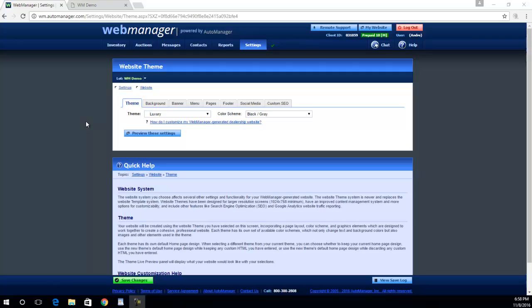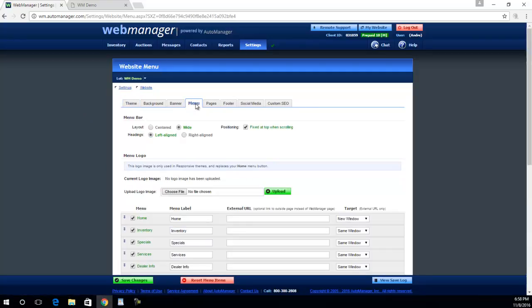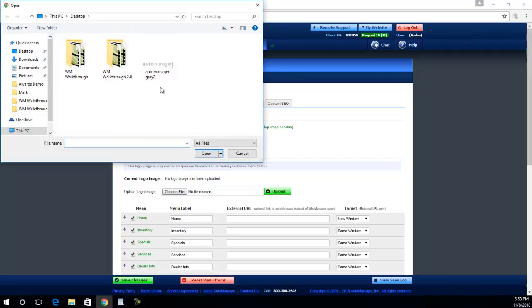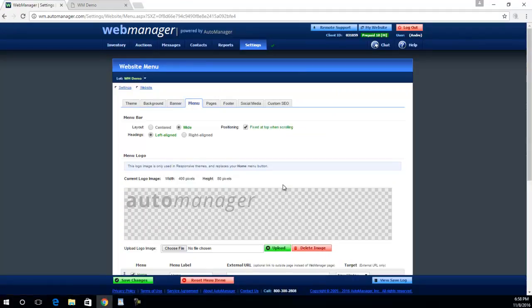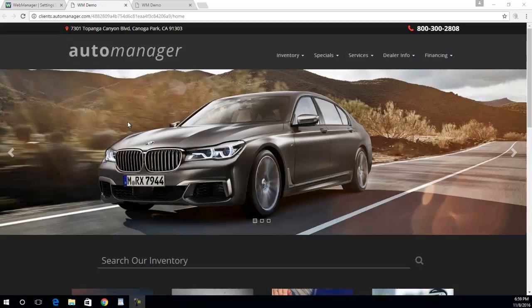Now let's click on the menu tab, which controls the logo and navigations in the menu bar. Here, you can upload your company's logo by clicking Choose File, finding a file on your computer, pressing Upload, and then saving the changes. Once you've done this, you can click on My Website or simply refresh your site to see what your company's logo will look like on your menu bar.